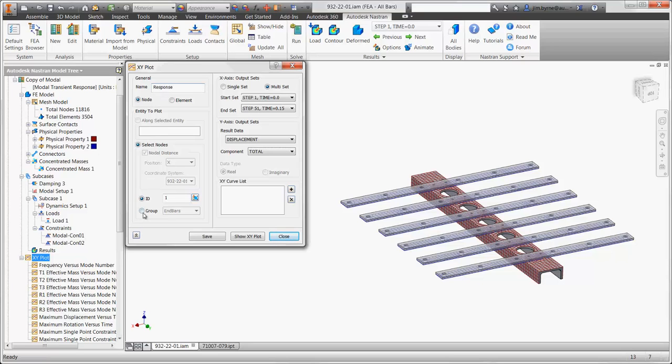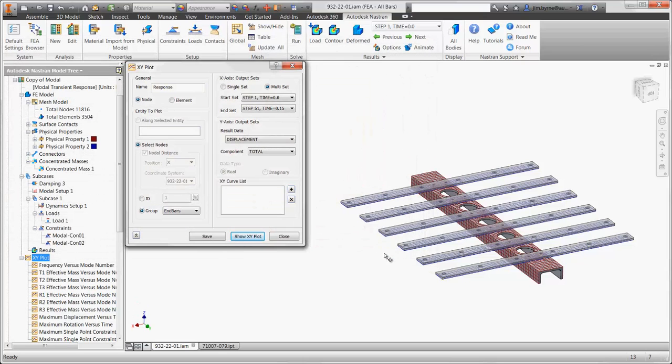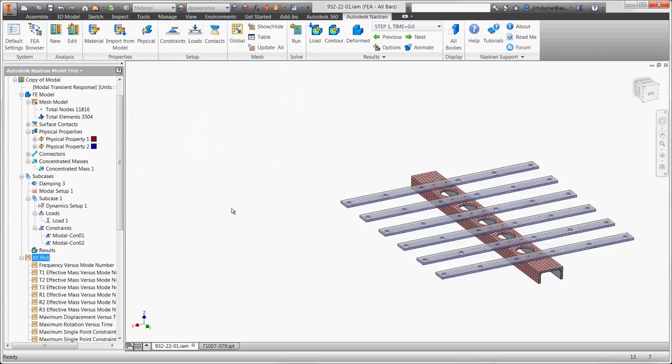We created a group earlier by selecting an endpoint on each of the bars on one side. You can see what happens when the model stops. It vibrates over 1/8 of an inch, and that's not good for the vacuums that are trying to grab the cups for packaging. Let's make a change to improve the design.